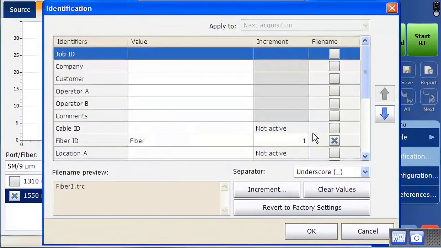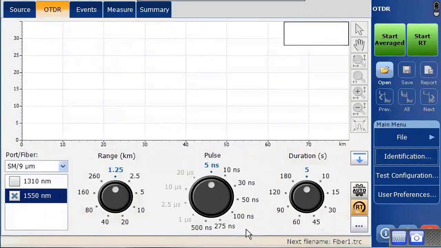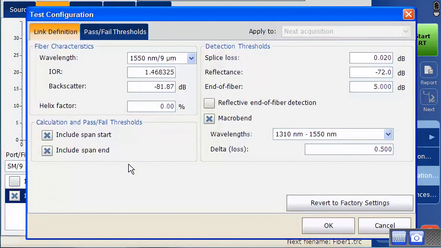The identification menu is used to edit file naming information such as the job ID, fiber ID, location A and B, etc. The test configuration menu allows the optical parameters to be edited, such as the refraction index and various thresholds.